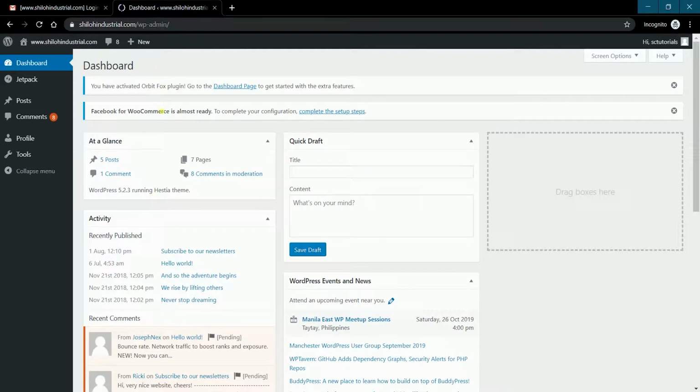So that, ladies and gents, are the steps on how to grant user access to your WordPress site.